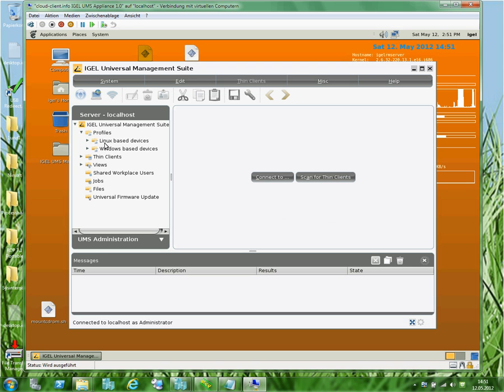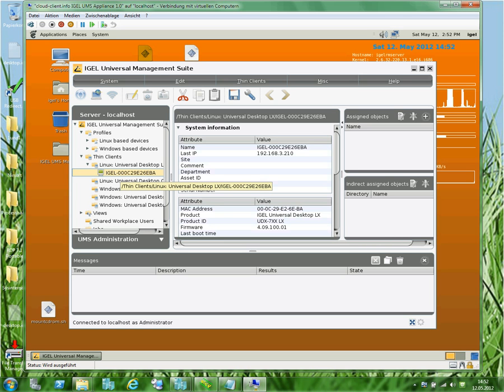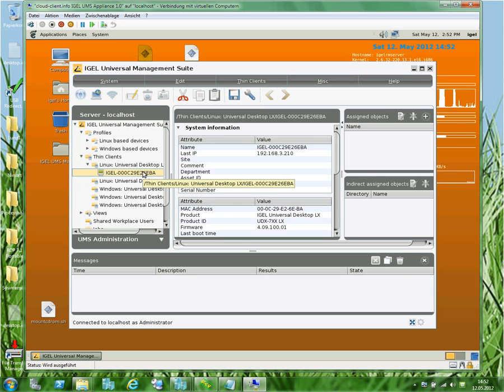You already have a bunch of profiles available here for all your different Linux or Windows-based thin clients. In the folder thin clients you already have some folders which I have set up for the different operating systems. Of course you can change this the way you want. You see there's already an online thin client here. This client is automatically registered because I have used the DNS option in my environment. And I have also set up some default directory rules. So depending on the operating system, these clients will be directly assigned to these folders. As mentioned, you can change it as you like.